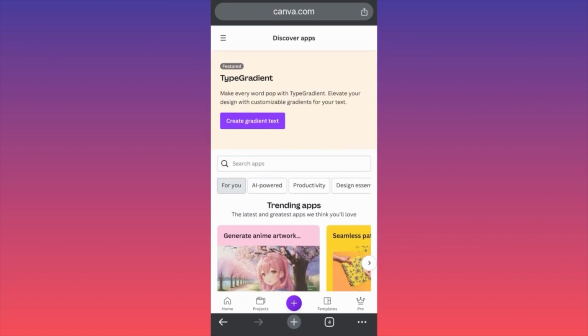Very easy, very simple. All you have to do is log in to your Canva account and then click on the upper left side of the screen. Click on the three straight lines, launch the menu, and then click on Discover Apps. This is where we are right now.